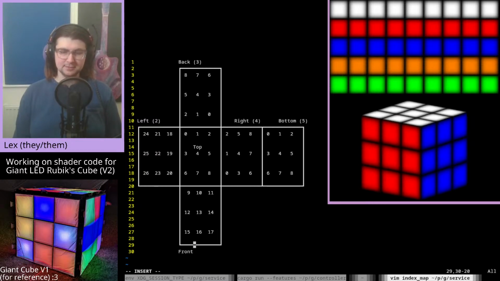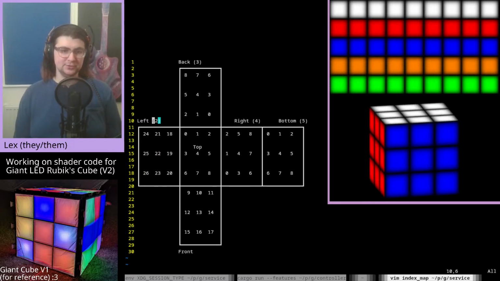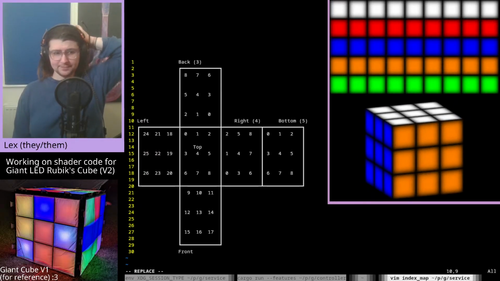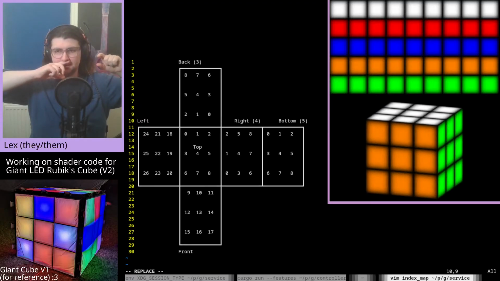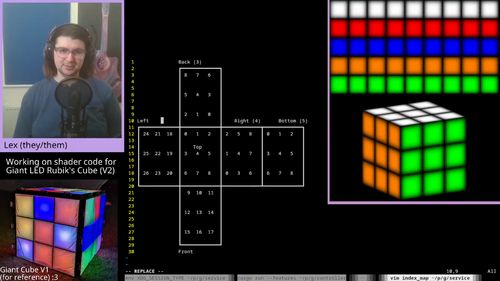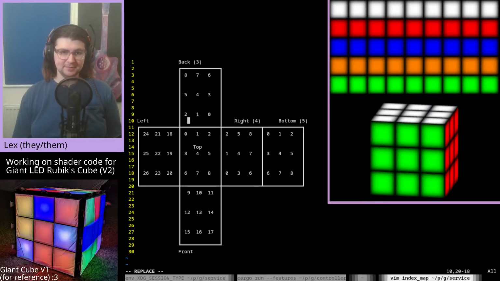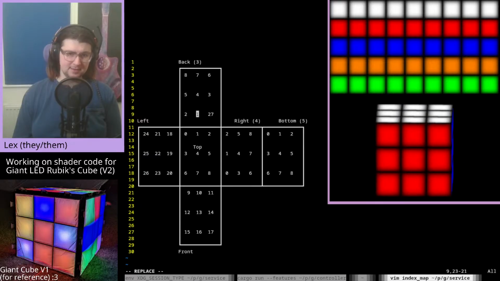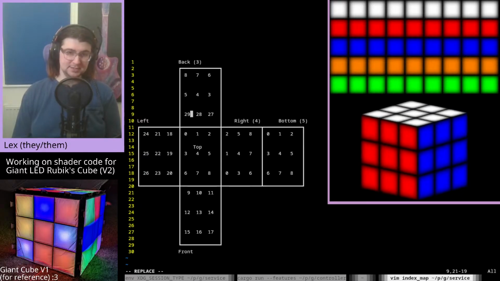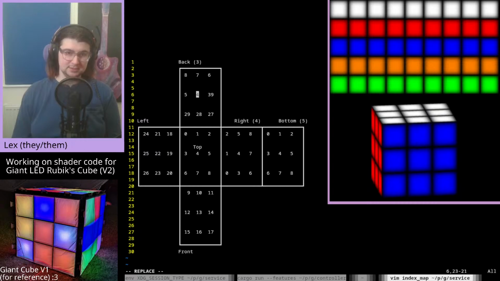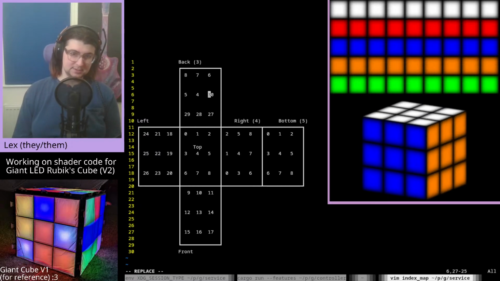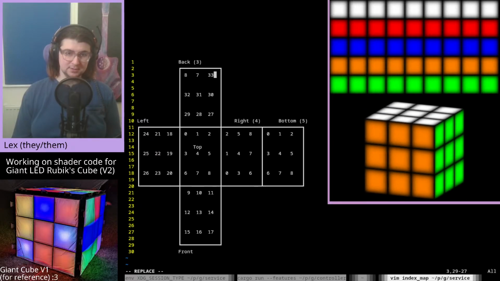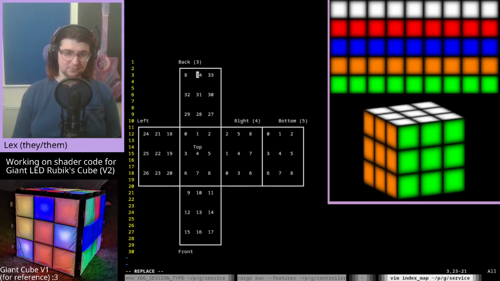I'm currently calculating the actual index number for each one of these subfaces, because I need to do a big map from each subface to the ones that are adjacent to it during a twist. So there's the big map of numbers I'm going to write out. And I need to go 27 there, 28, 29, 30, 31, 32, 33, 34, 35.